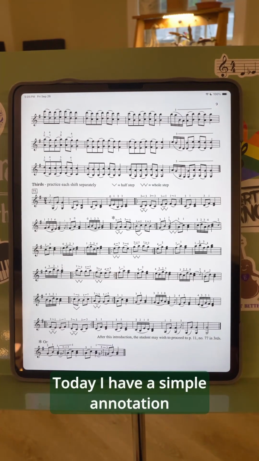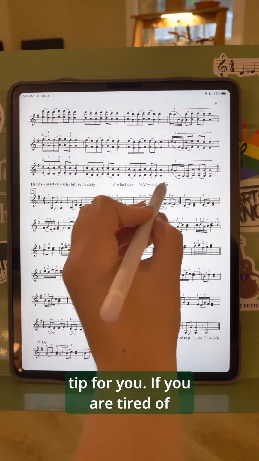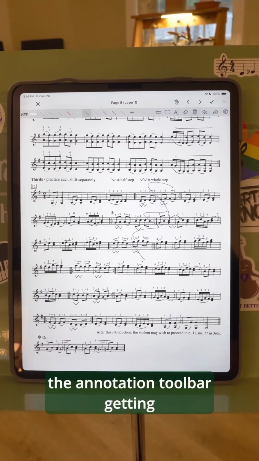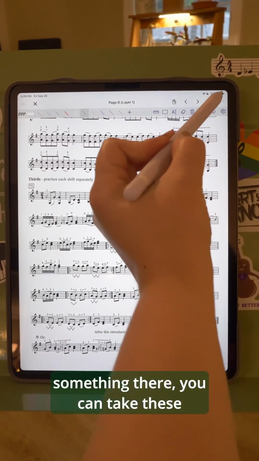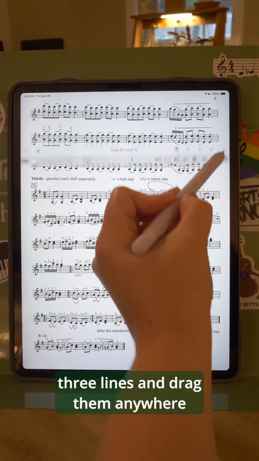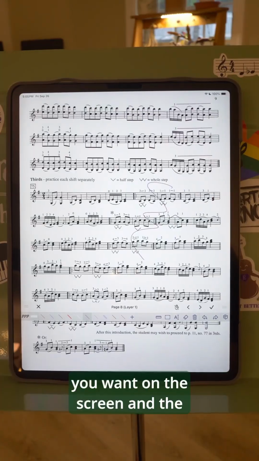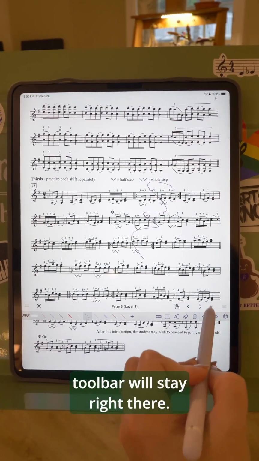Today I have a simple annotation tip for you. If you are tired of the annotation toolbar getting in your way up at the top of the screen, if you have to write something there, you can take these 3 lines and drag them anywhere you want on the screen, and the toolbar will stay right there.